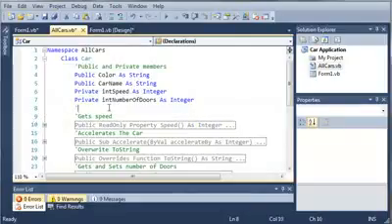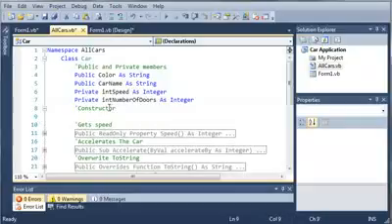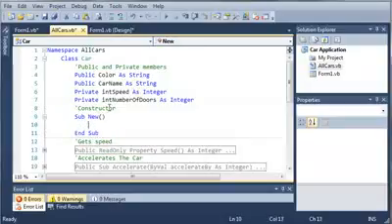Now let's go ahead and create a constructor so that whenever somebody creates a new car object, it's going to set some of these values for them so that they don't have to do that. So we'll just go ahead and use the constructor. Sub New, go ahead and enter, and it'll add the End Sub for us.